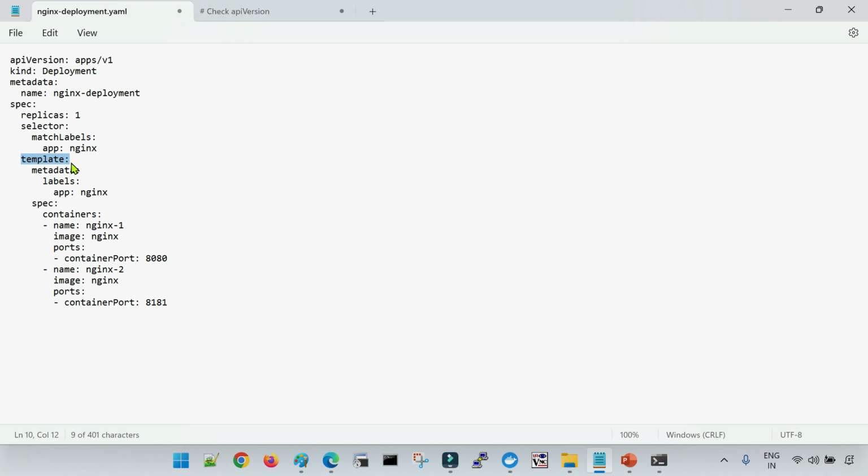Now inside the template, we define the specifications for the containers. Inside this template, if I go to containers, you can see I have defined two containers, one with the name nginx-1 and the second with the name nginx-2. These containers will be based on the nginx image, which will create an nginx web server, in container 1 and in container 2 as well. To container 1, it is going to assign port 8080, and to container 2, it is going to assign port 8181.